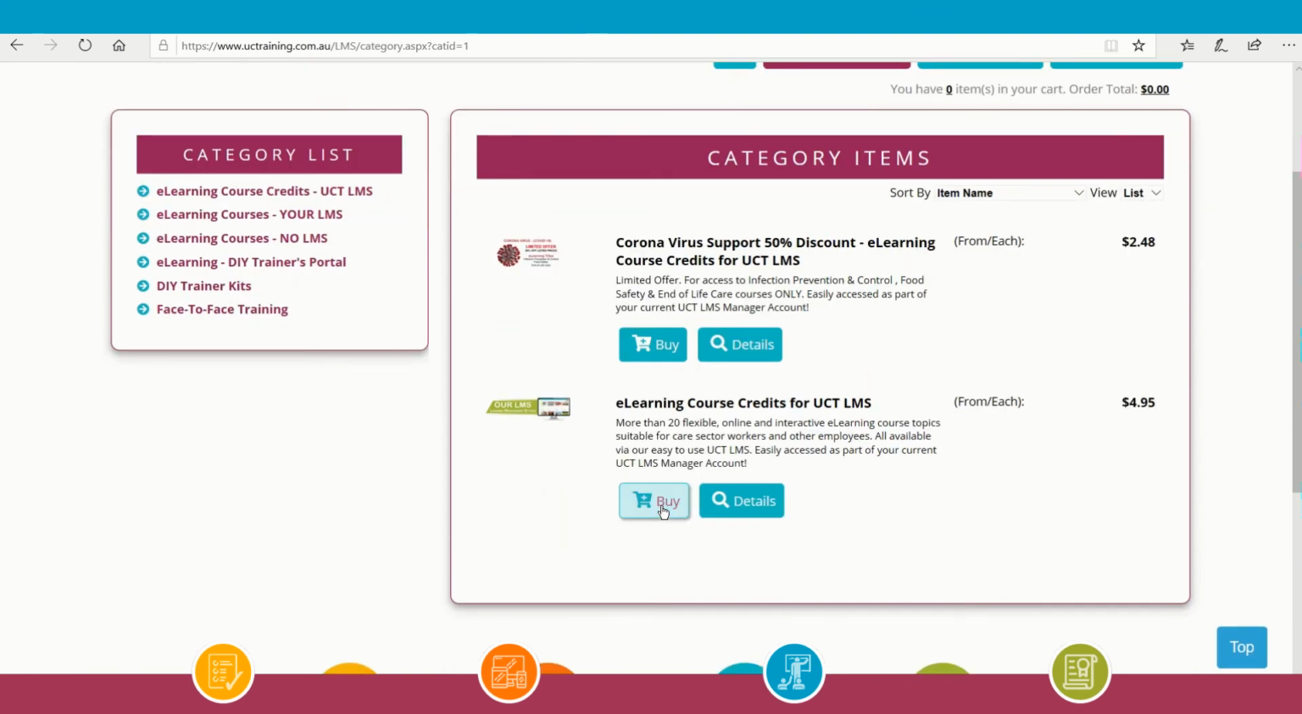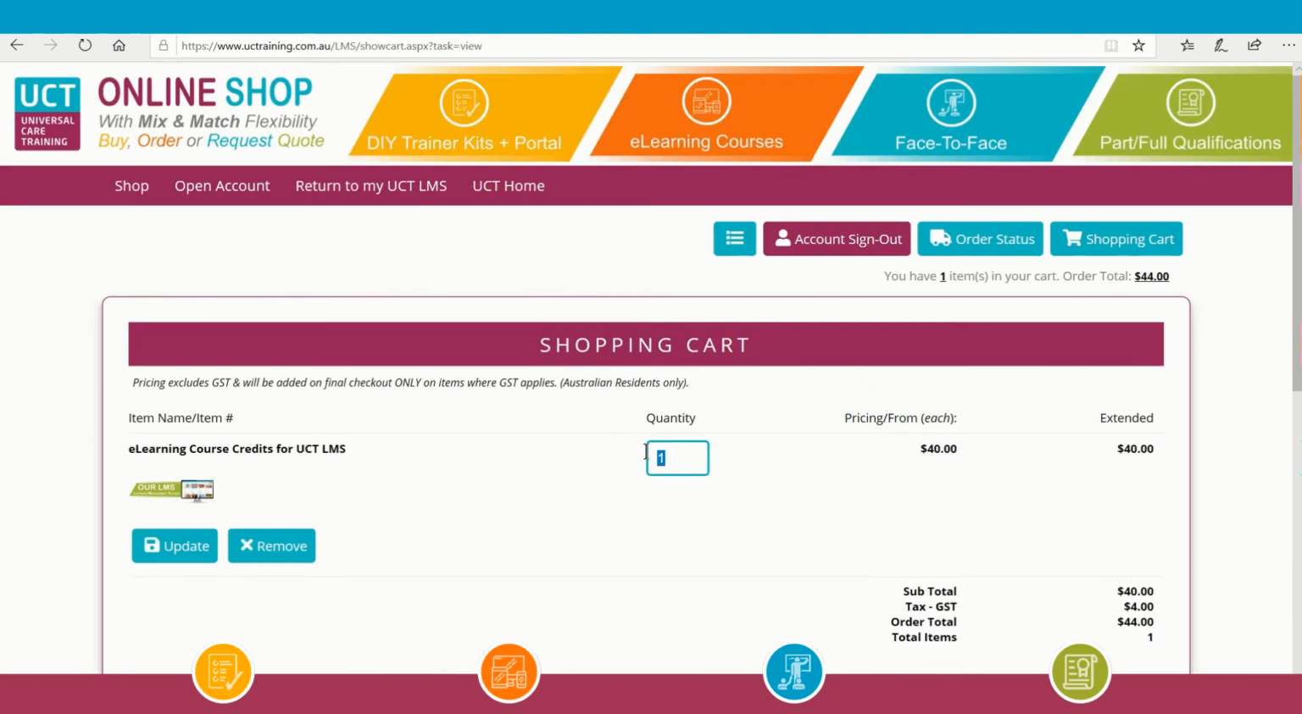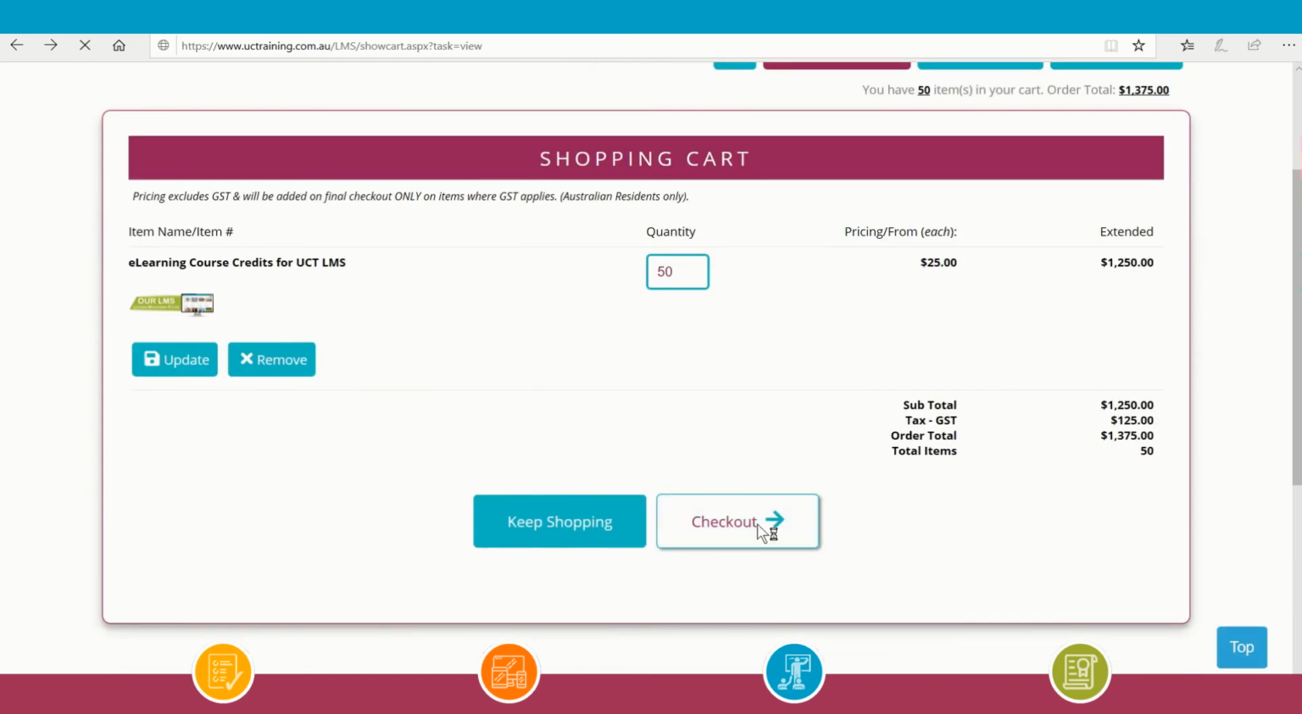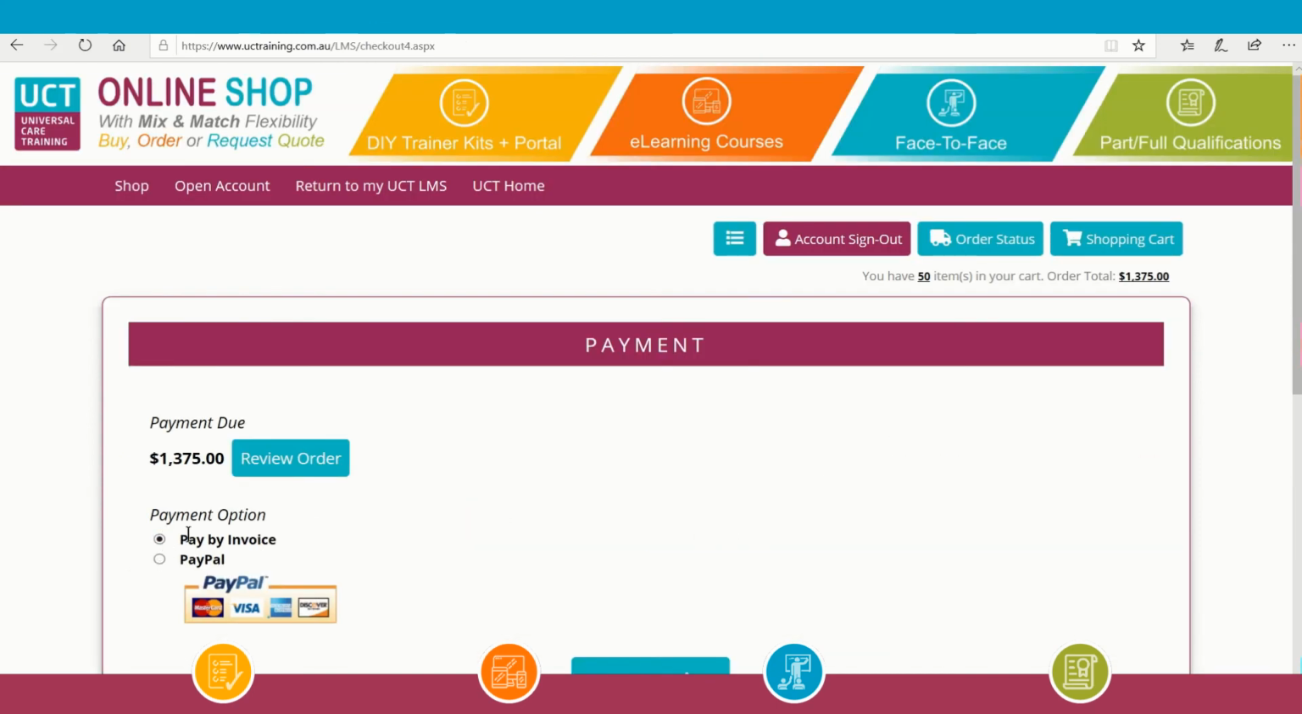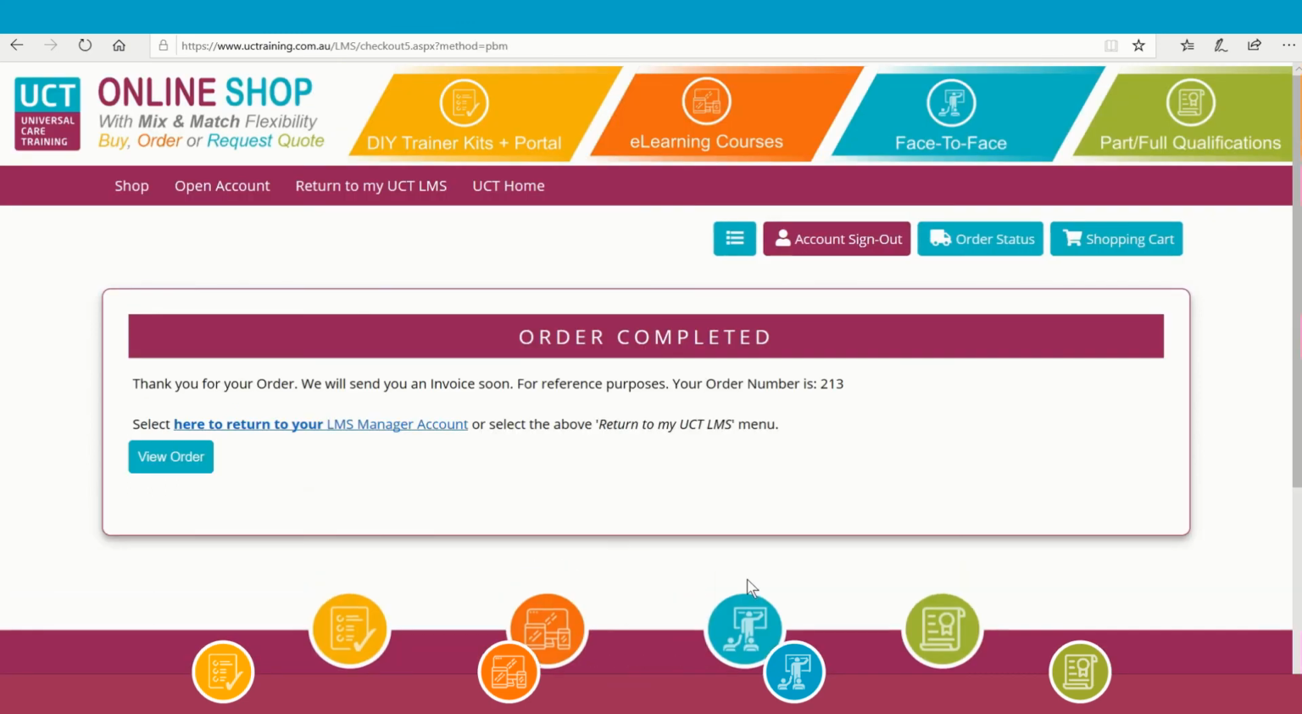Now that I'm in the store, I can click the Buy button to add it to my cart, change the amount I wish to purchase, and click the Update button to receive my new total. Now that I'm happy with my order, I can click the Checkout button, choose my payment method, and click Continue. It's that easy.